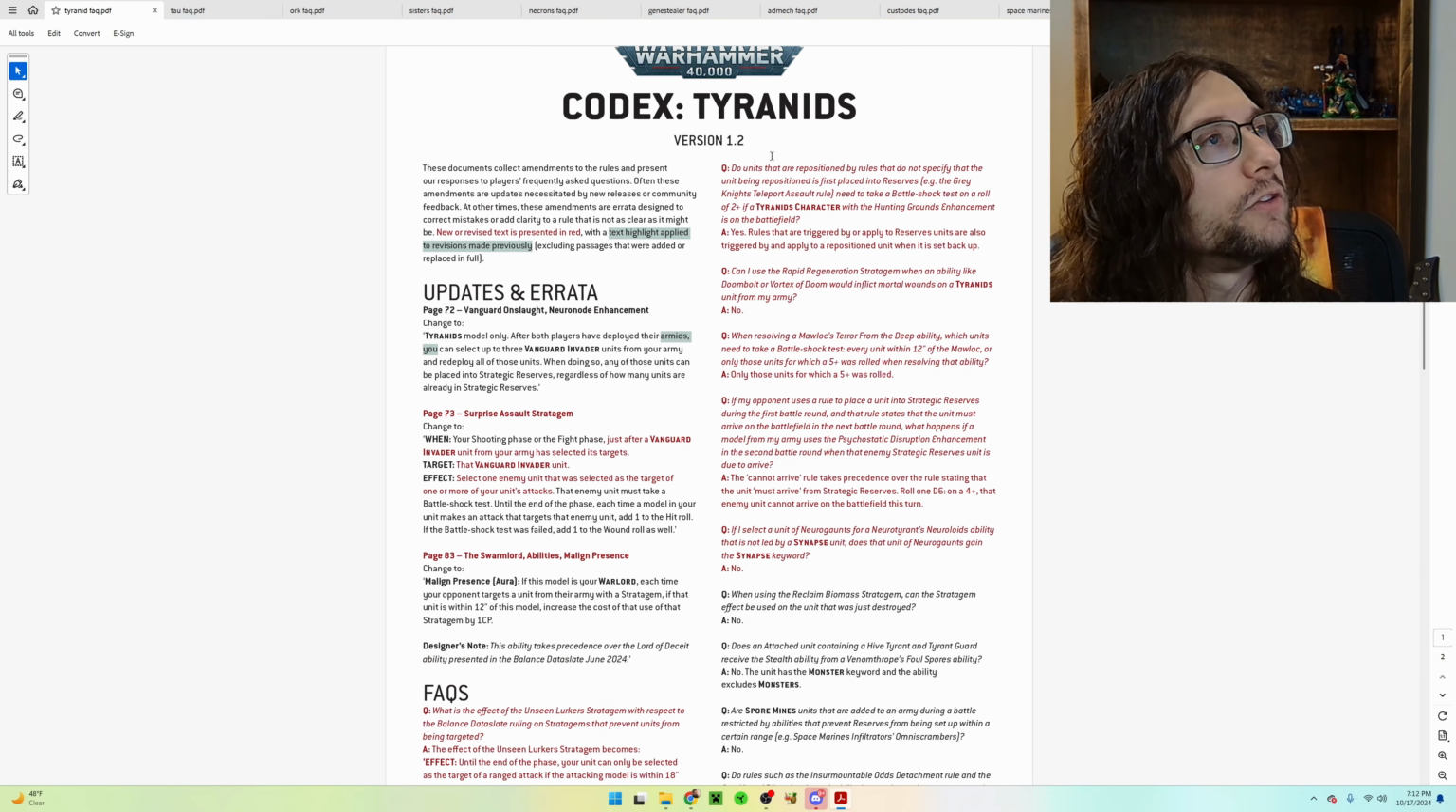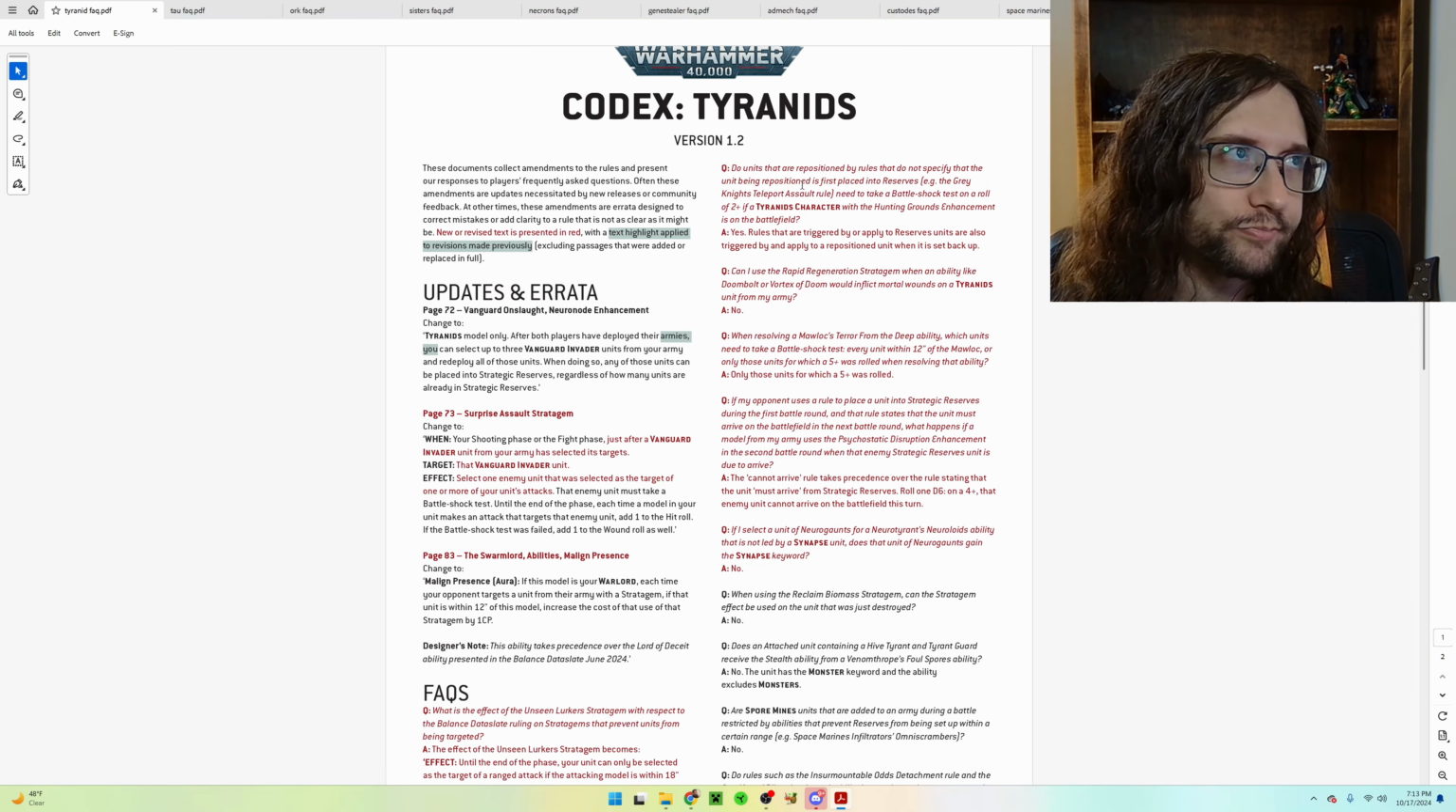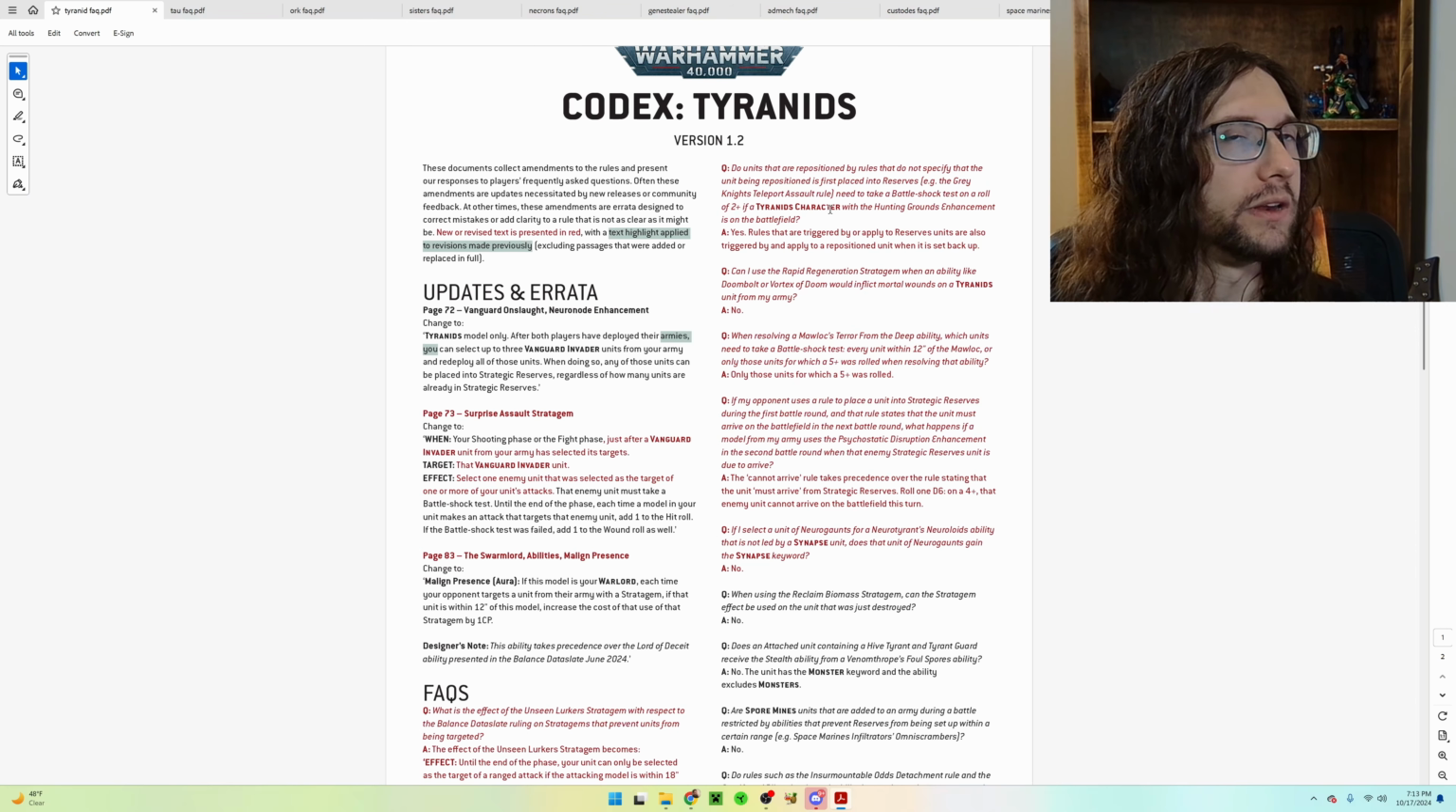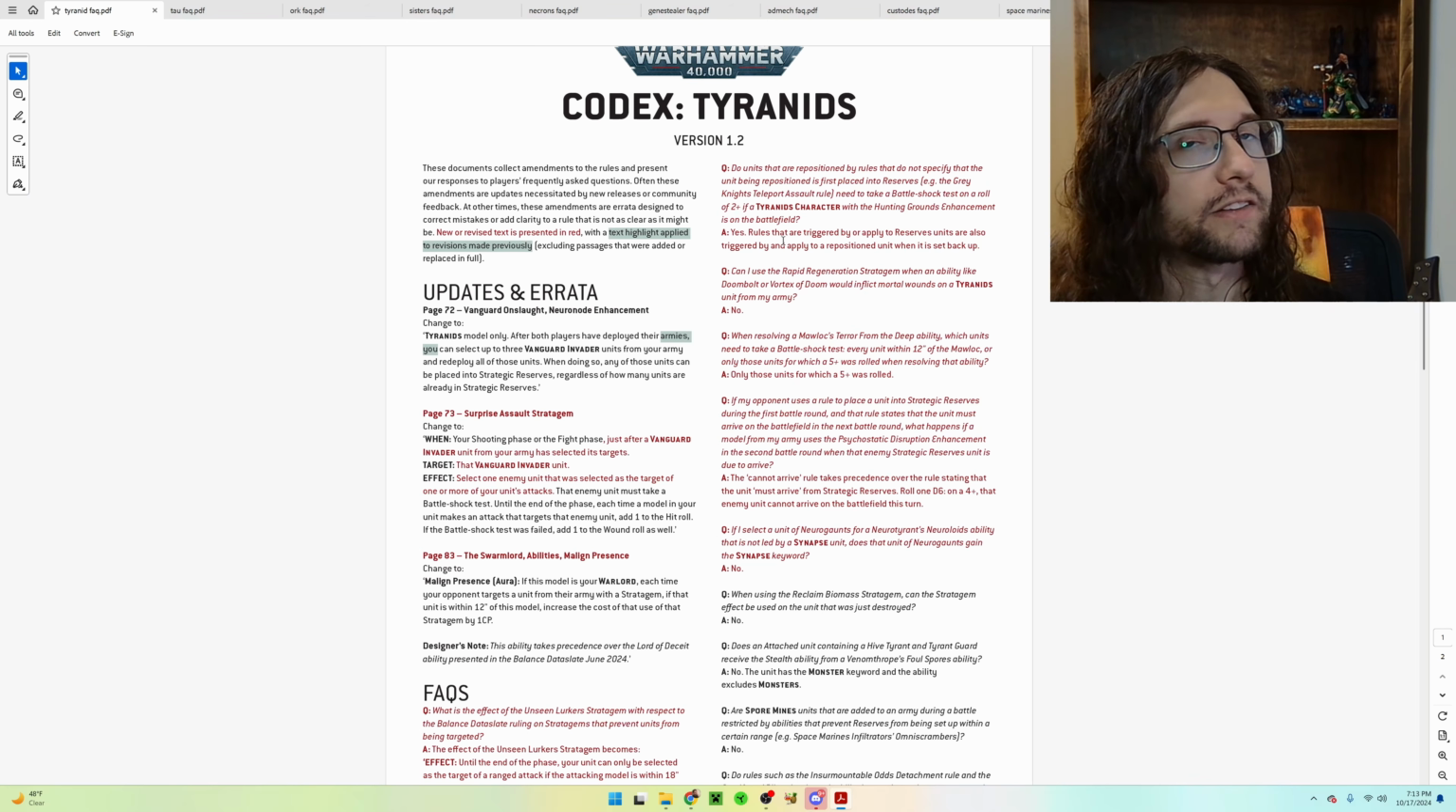Okay. Do units that are repositioned by rules that do not specify that the unit being repositioned is first placed into reserve, for example the Grey Knights Teleport Assault rule, need to take a Battle-shock test on a roll of 2+ if a Tyranid character with the Hunting Grounds enhancement is on the battlefield? So yes, rules that are triggered or apply to reserve units are also triggered by and apply to repositioned units when it is set back up. I don't know what that enhancement is, I don't remember, but that's the ruling on that question.